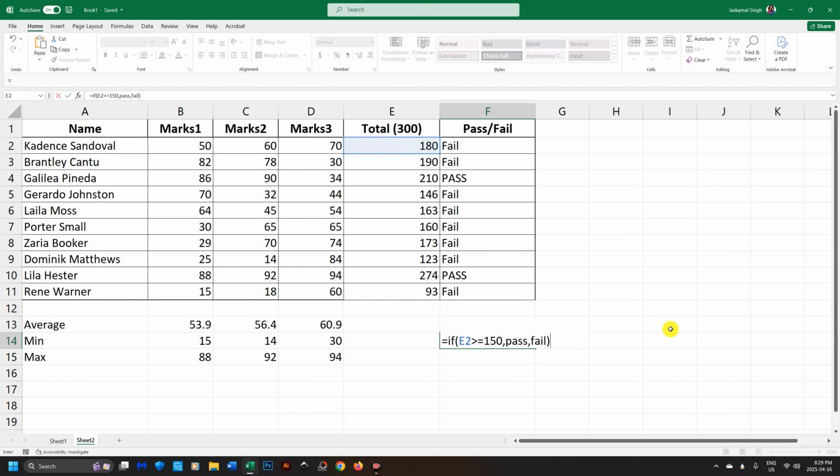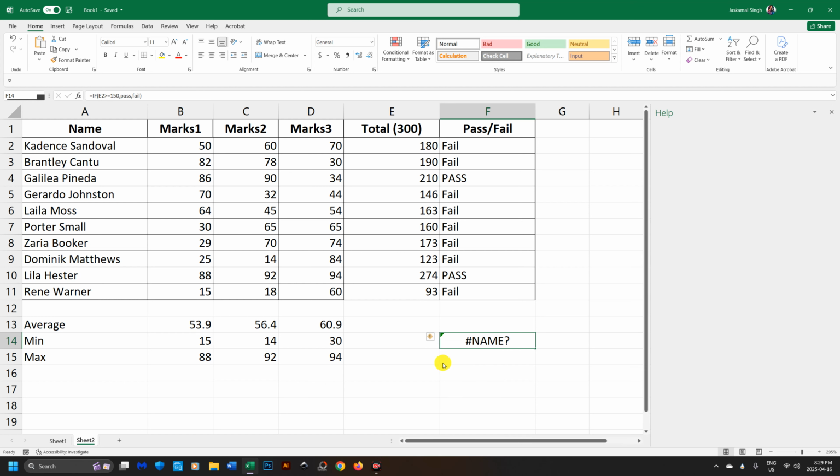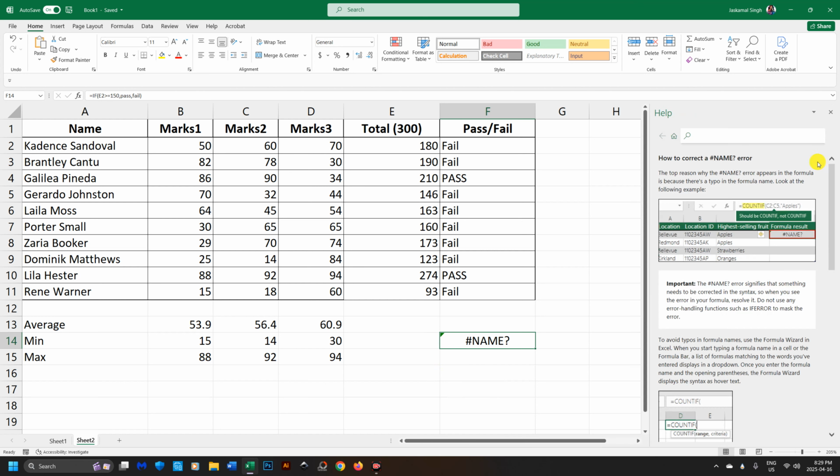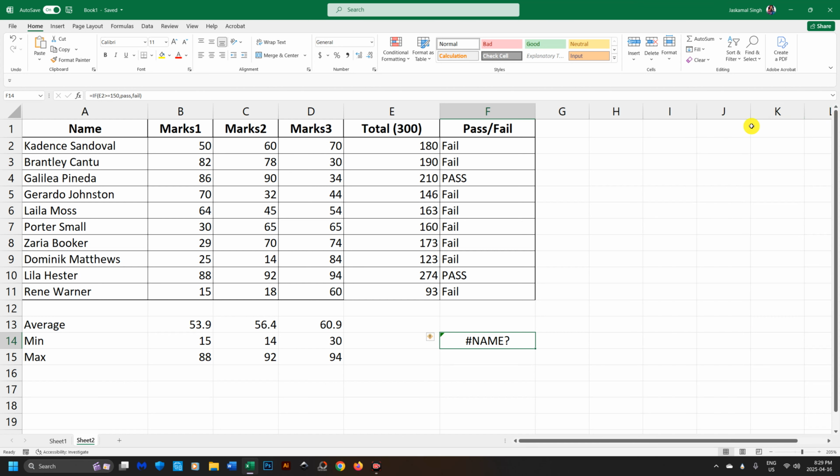Right? So once you hit enter, it says #NAME?, which means the formula didn't work. Invalid name error, right? So if you take a look, help on this error, see, the name error signifies that something needs to be corrected in the syntax, basically in the formula. So when you see the error in your formula, resolve it. Do not use any error handling function such as IFERROR to mask the error, right?